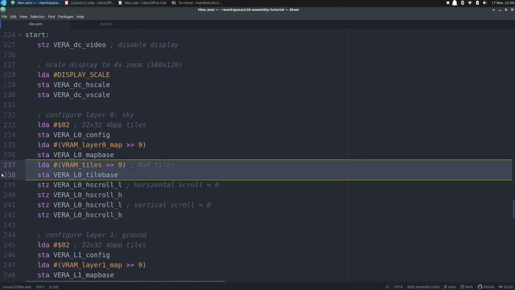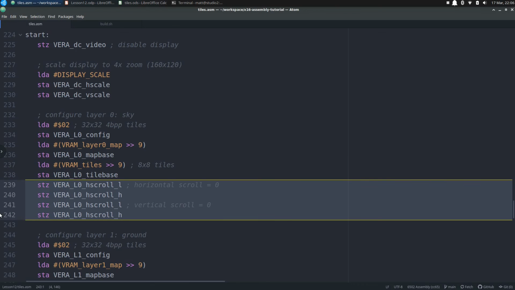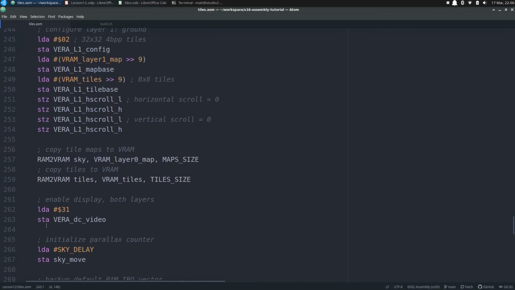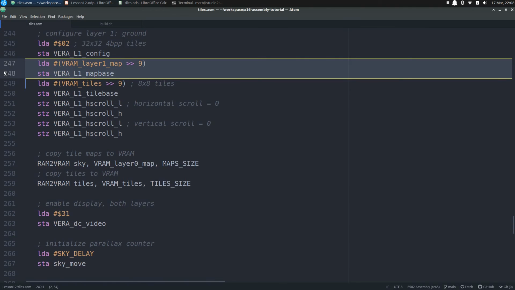This means that the display will show a 20 by 15 patch of the tile map at any given time while zoomed to 4x. Then we initialize the scroll registers to all 0, aligning the upper right corners of the display and the map. We do the same thing for layer 1, but this time using the layer 1 map for map base. Everything else is the same as layer 0.